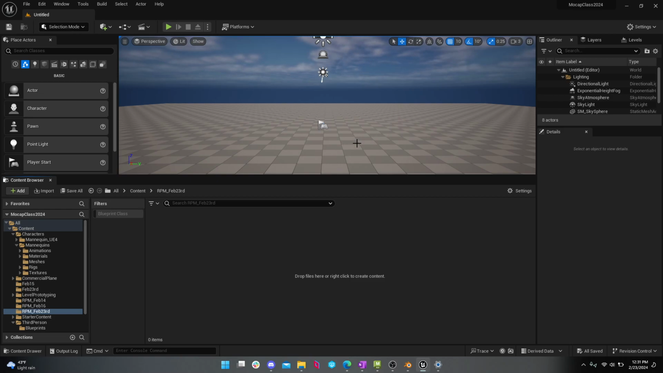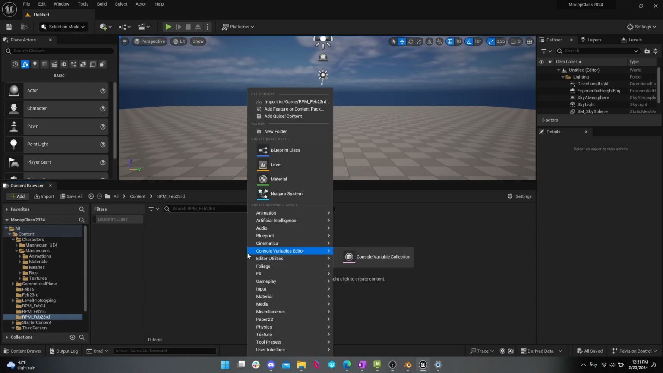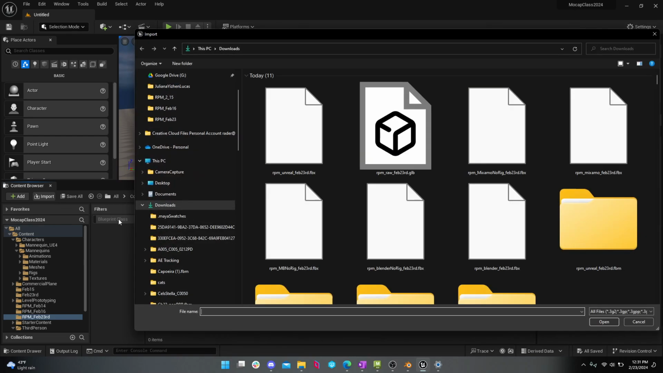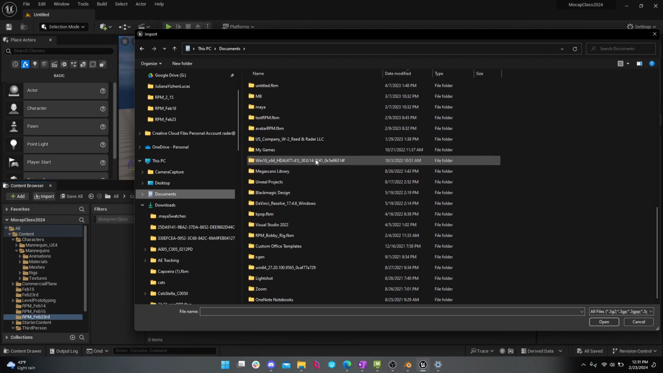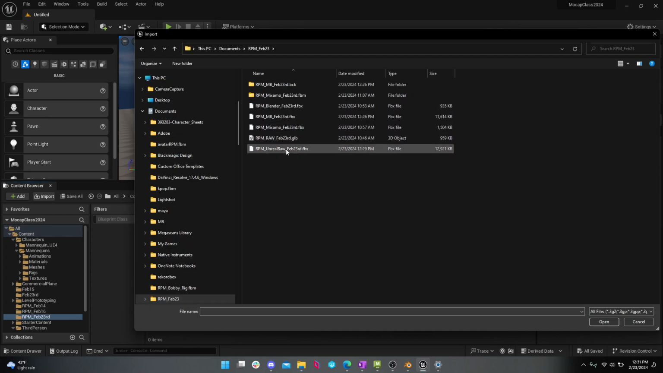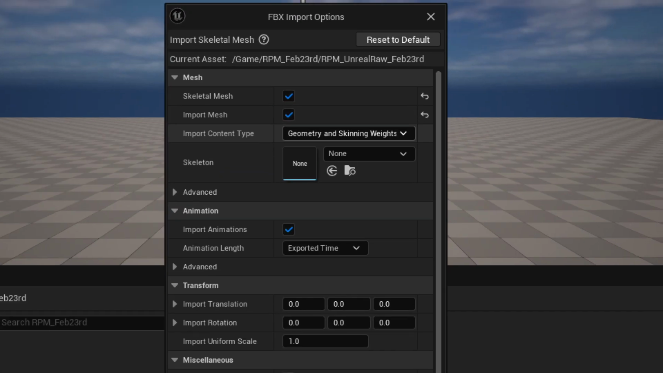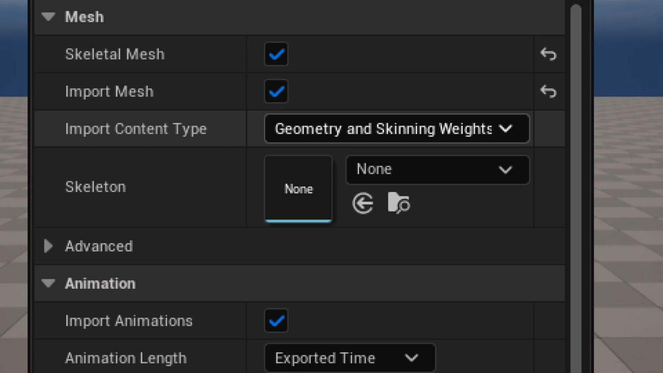But now it's time to import our model into Unreal. So I just created a new folder to dump all these assets into. Import, where did I save it? There. Okay. So this is a brand new skeleton that we're importing. So the skeleton option should be blank.